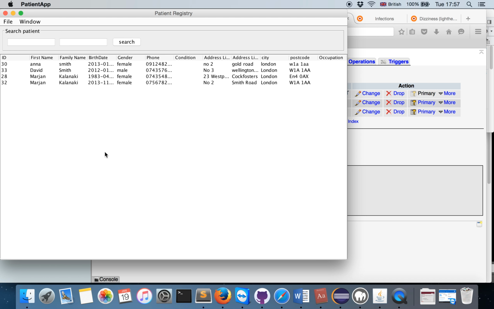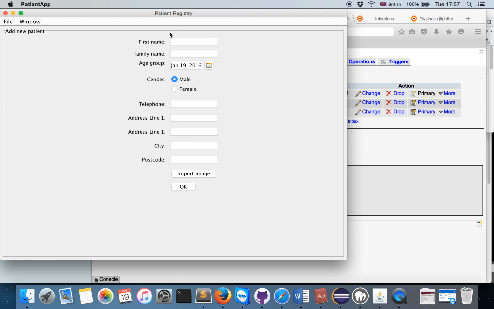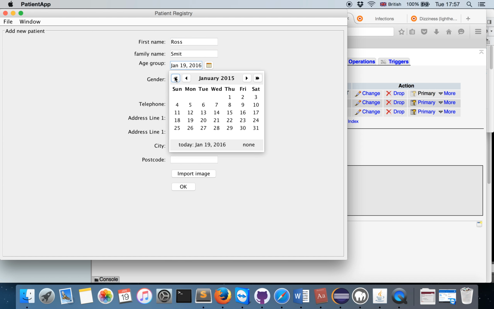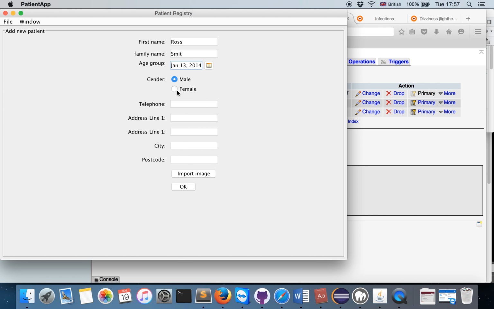This window is the patient table, and I have already registered some patients. I'm going to register a new patient here. I'm just choosing some random entries for my fields.